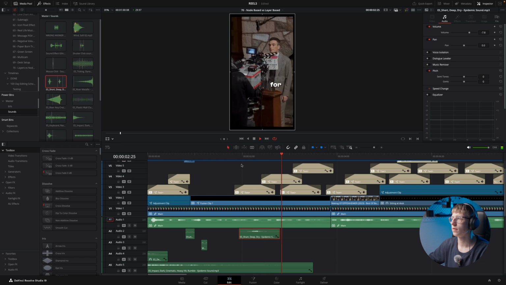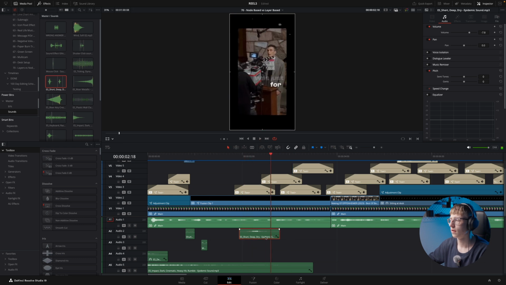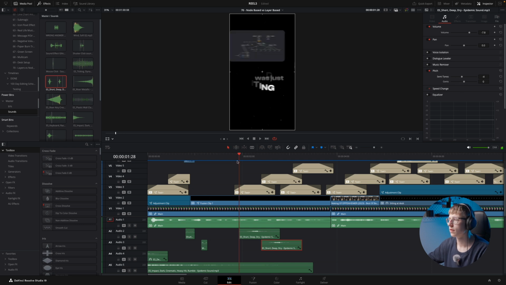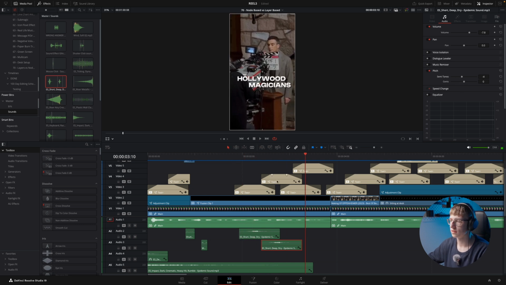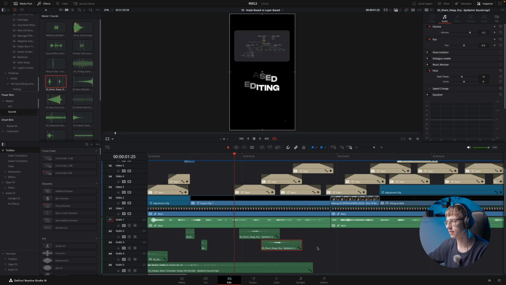Editing was just for Hollywood. Was just for. And then let's copy paste it and make it a bit deeper. Was just for Hollywood magic. You see, then it's like a very easy trick to make the sound effects sound a bit different, even though it's the exact same sound effect.